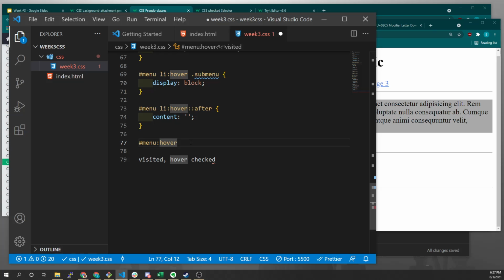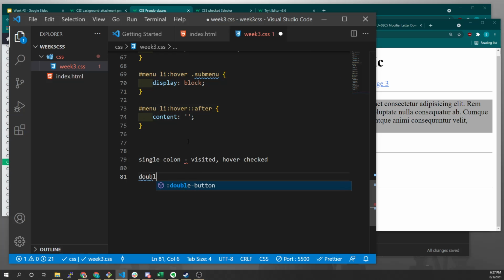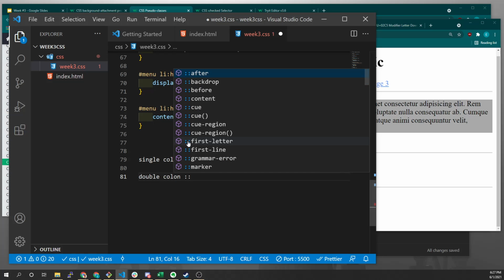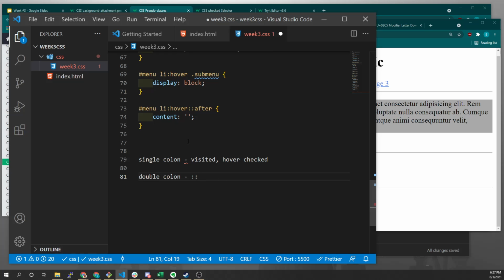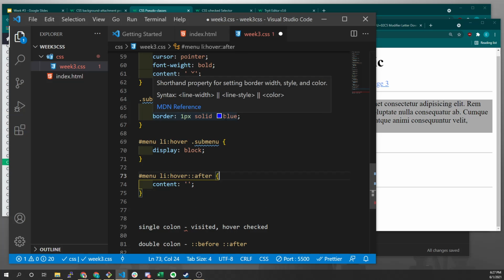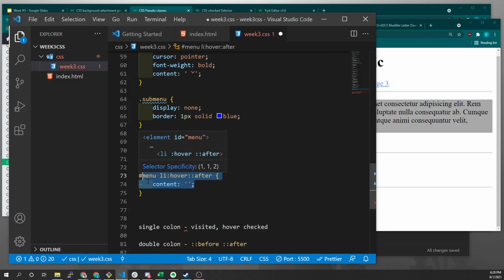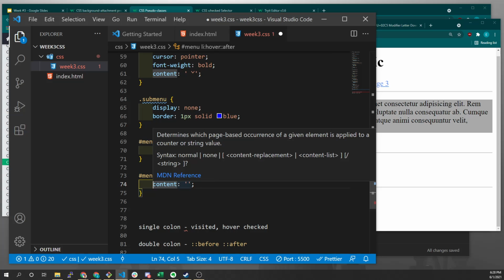We're doing something special. The other special type, and this is the one that we introduced, is this single colon, and then double colon. So you're going to use it with two colon signs, is before and after. And you can mix and match them. We can say on hover and add after, or on hover and before. And then inside of those, we learned that there's a CSS property of content, which lets you replace the content.